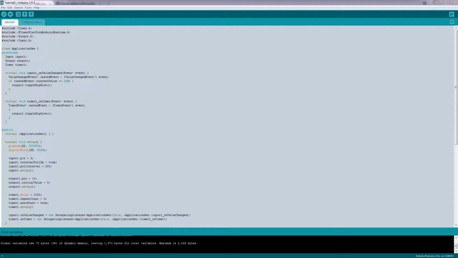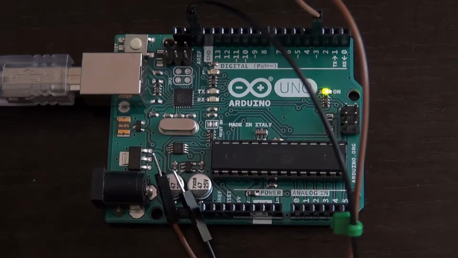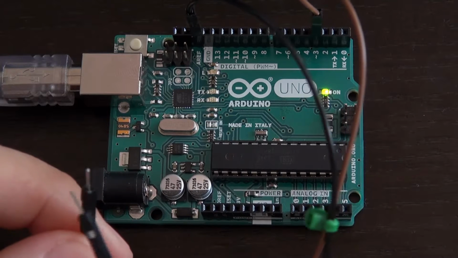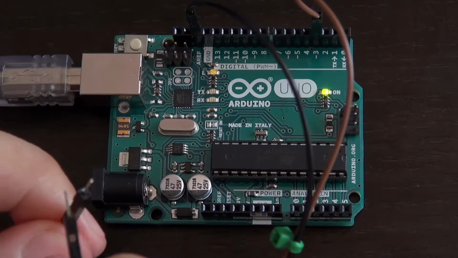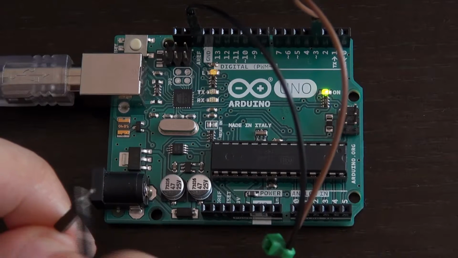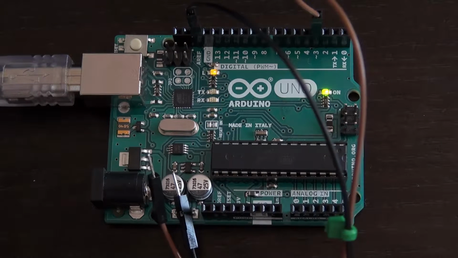And here is the result. As you see, the LED is blinking, and the switch also works. So if I click, it also works, but the timer automatically turns the LED on and off as well.